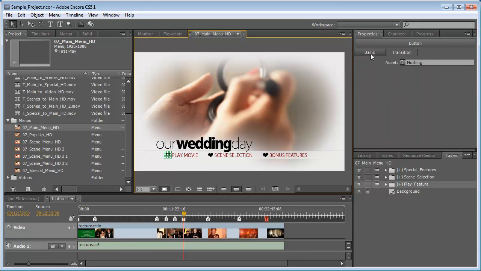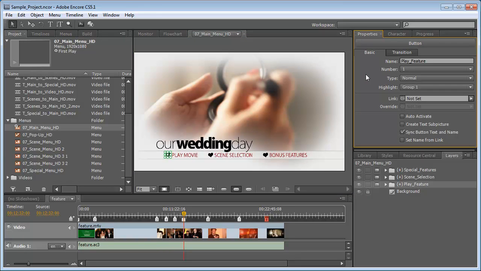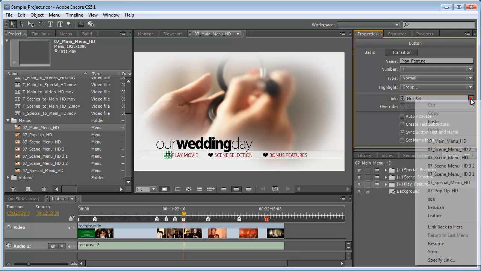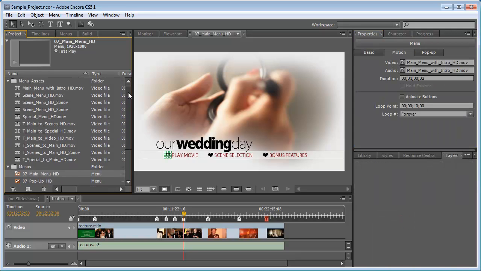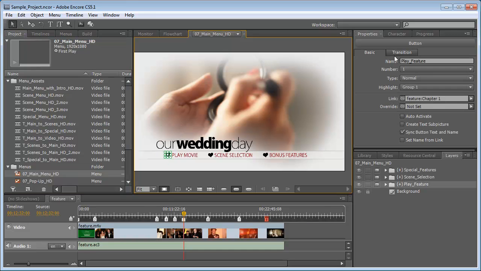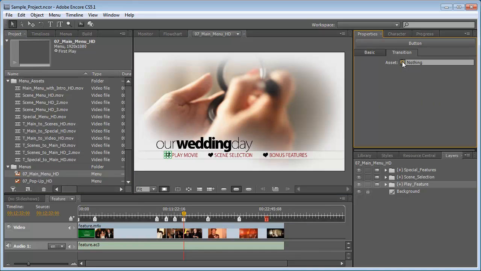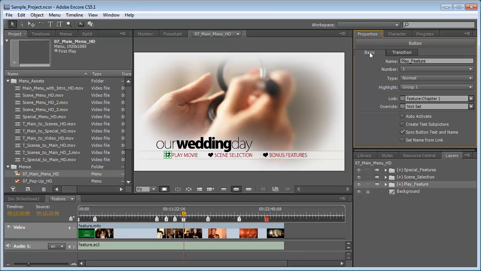In the Basic tab under the Properties panel, set the link for that button to that of your main feature. And you also want to set the transition for that button. So with the button selected, in the transition tab, you will set the transition asset to that of the transition main to video. And we can go back into our basic tab.